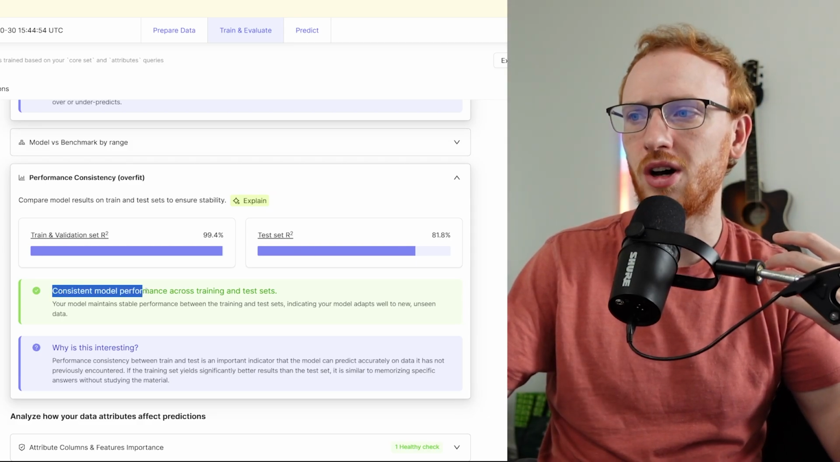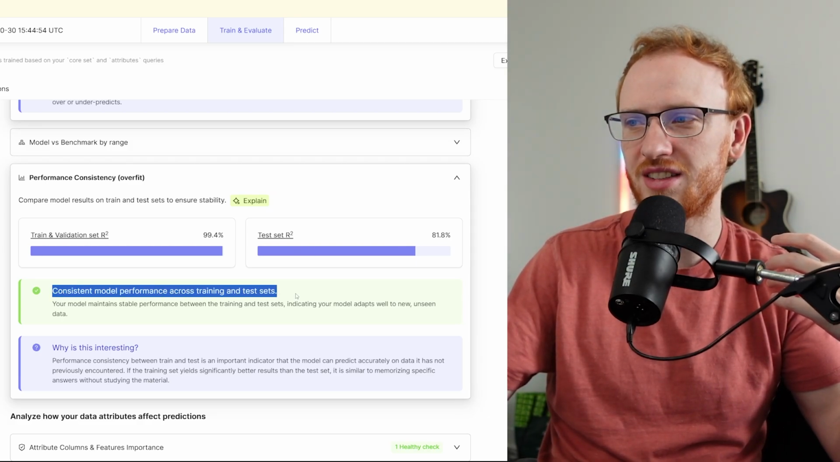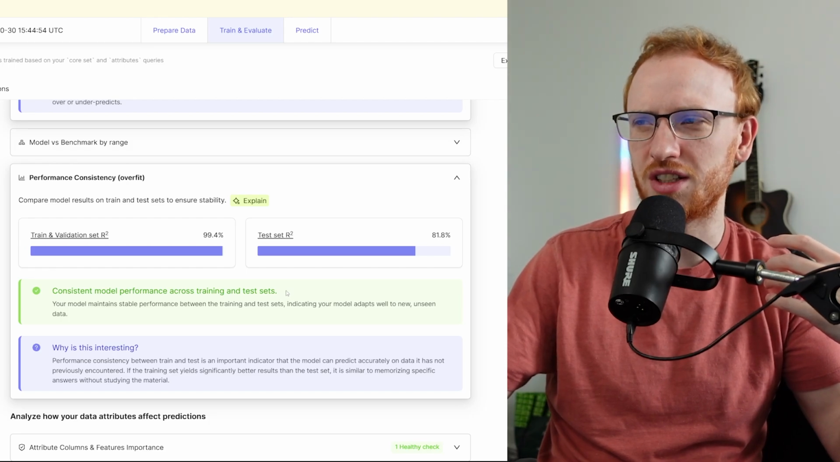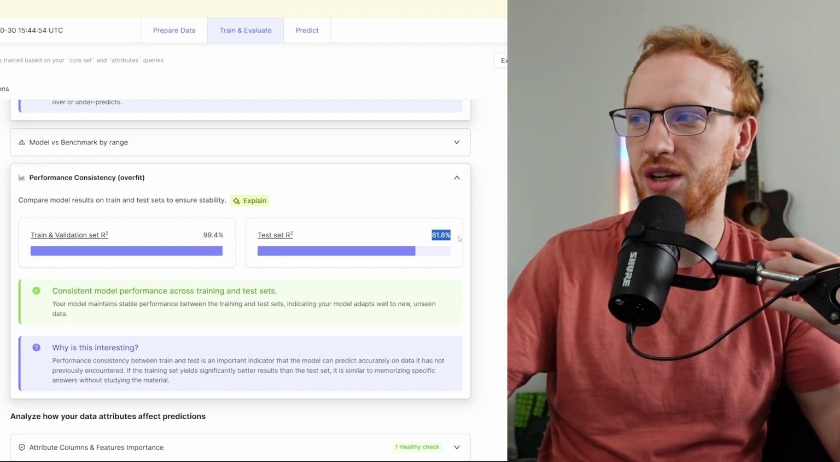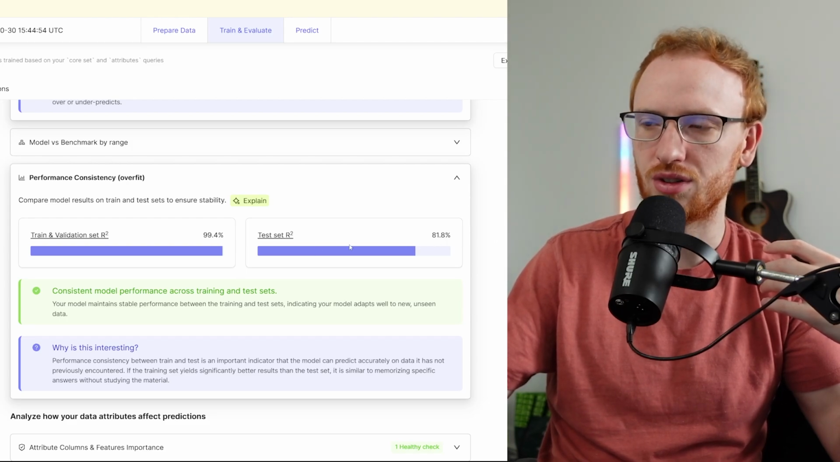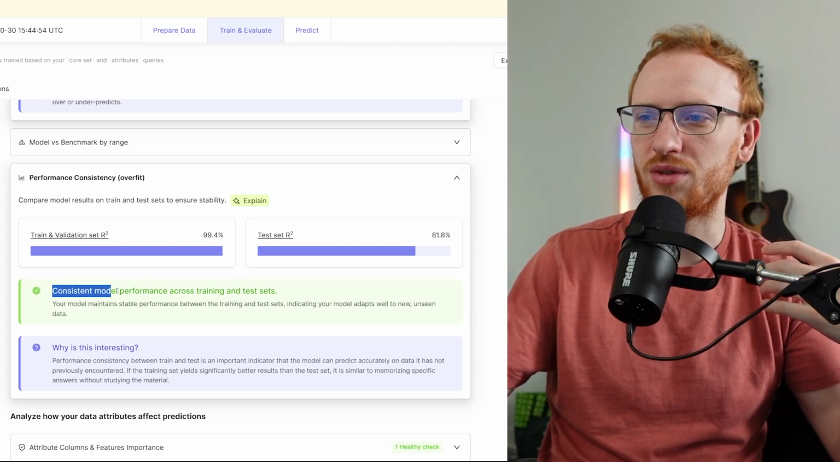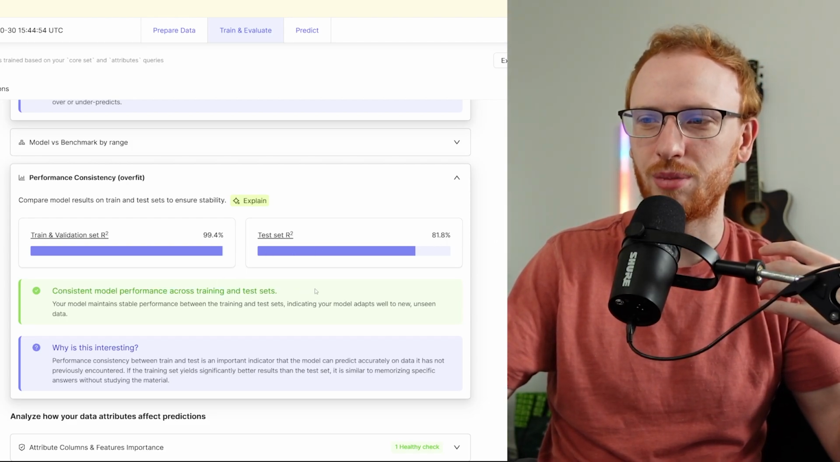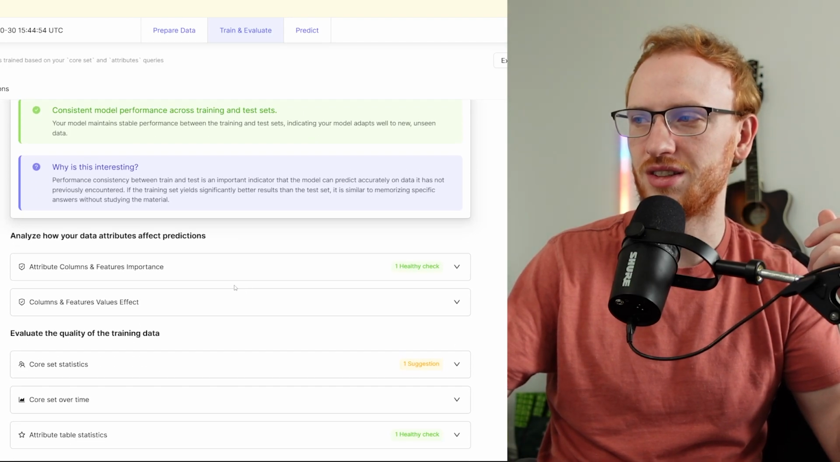It says consistent model performance across training and test sets. That one, that's a bit of a stretch. Like, let's be honest, 99.4 on the train is clearly overfitting to it. And 81.8, there's a pretty obvious overfit issue to this. So I would have kind of rathered it said there's some overfitting there, but it is still pretty good. So I guess that's okay.